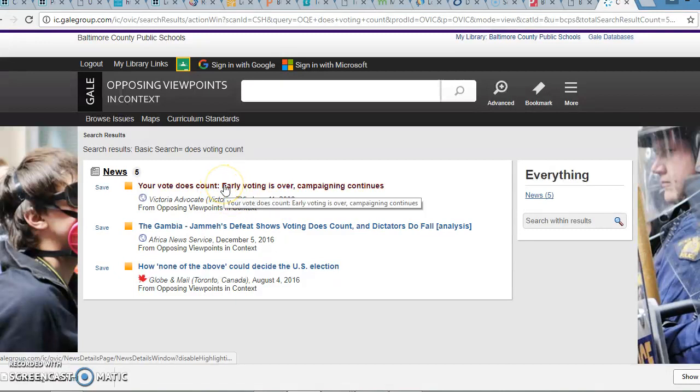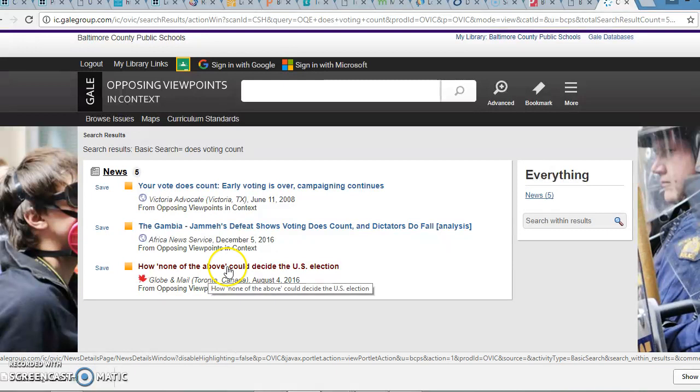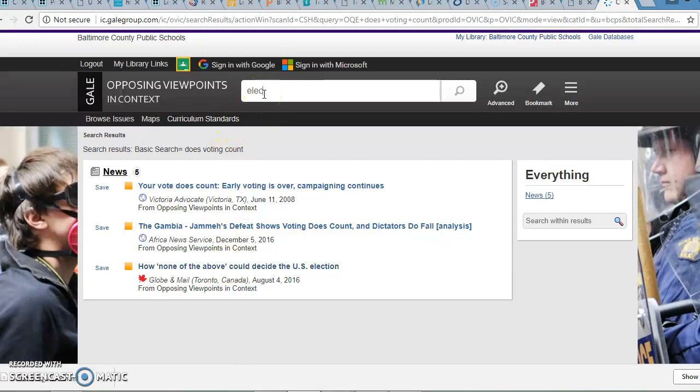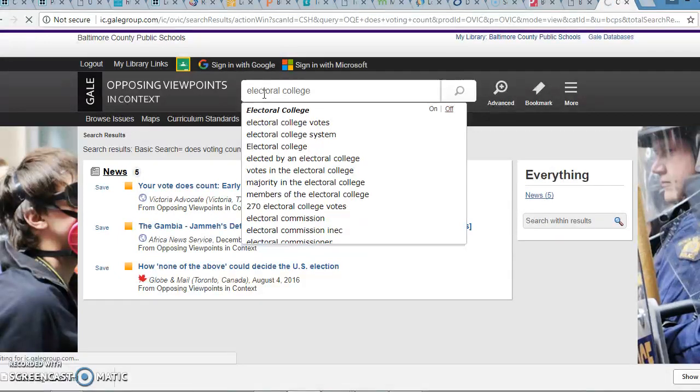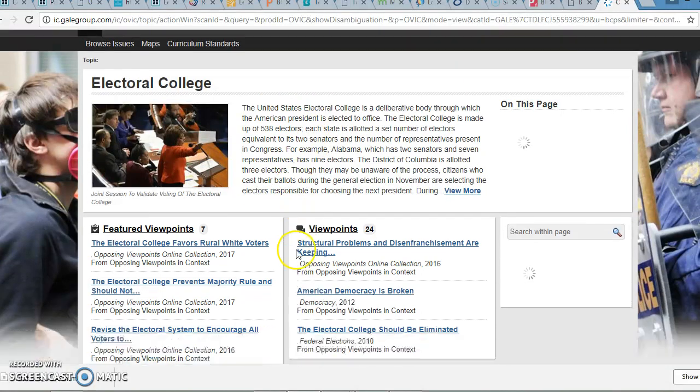Right here is talking about early voting. I don't think that's what your topic is about. Right here, how none of the above could decide the U.S. election. How about if we try Electoral College? Because I believe that's the system that the student is thinking of when they talk about whether or not people should vote, or is one of the areas that they might want to look into.